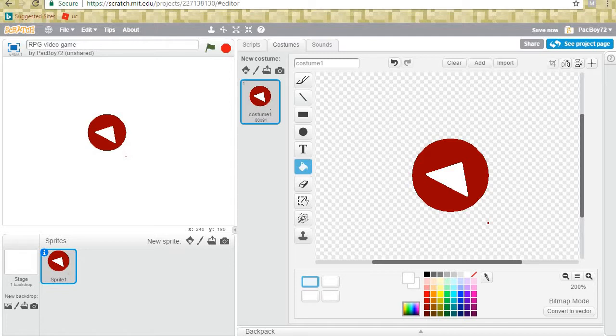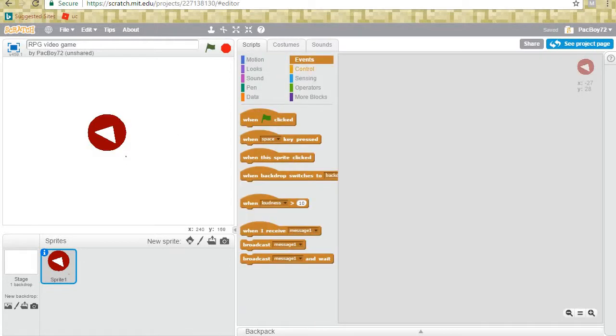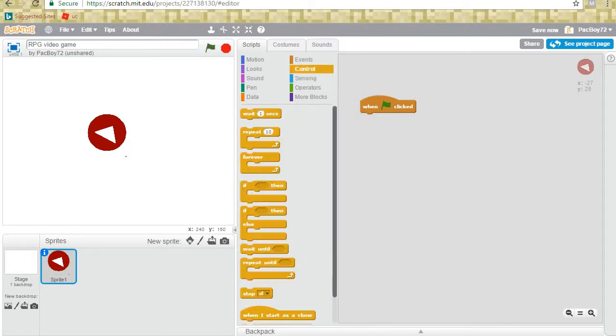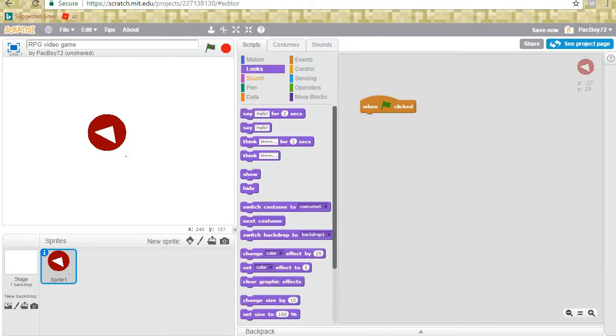So right now we're going to add a script. So we're going to do when flag clicked right here. So if I click it, it does nothing. We're just going to put hide. And then, yeah, that's all we'll need right now. So when I click this, it should disappear. Don't worry, it'll be back.